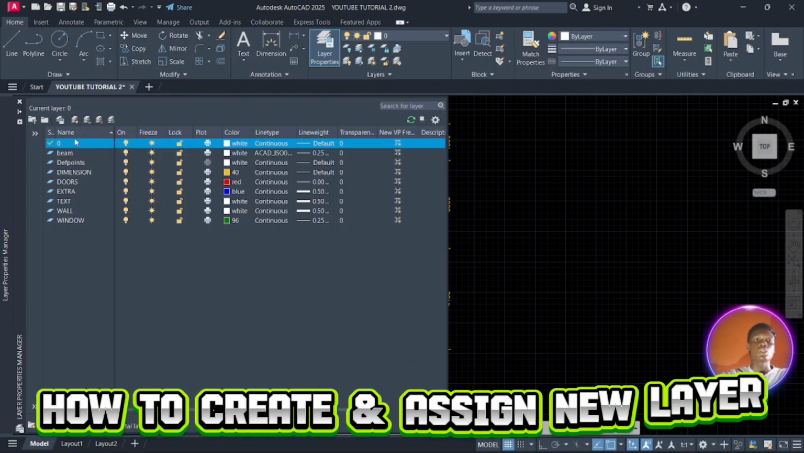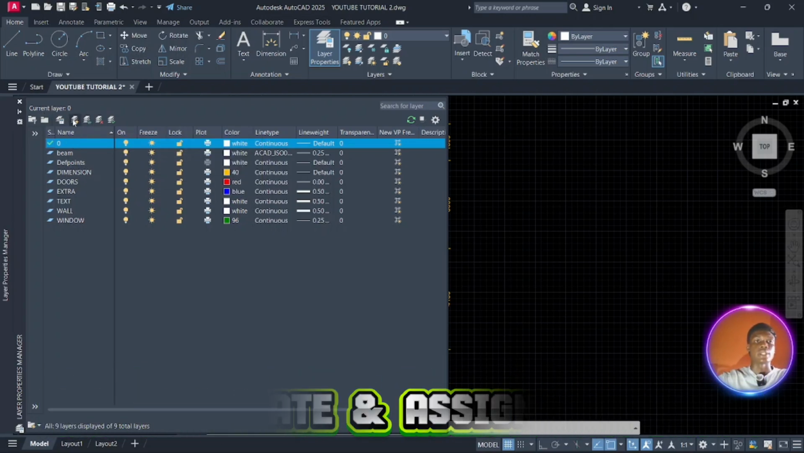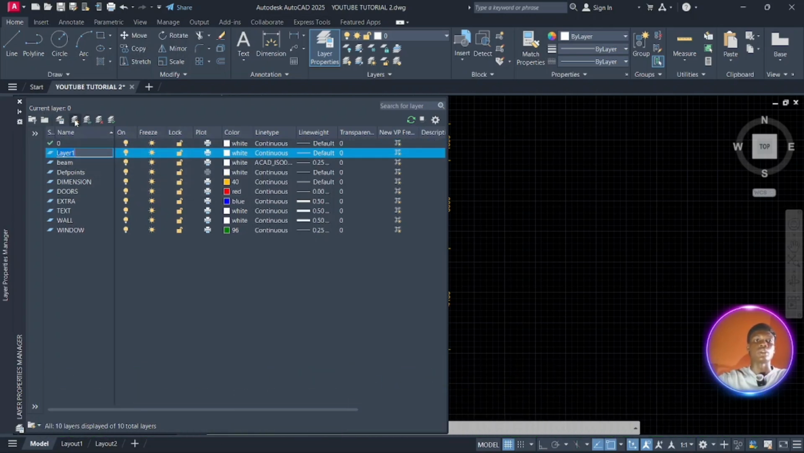If you want to create a layer, we are just going to come right here and click on new layer. Let's take for instance, let's do it this way.